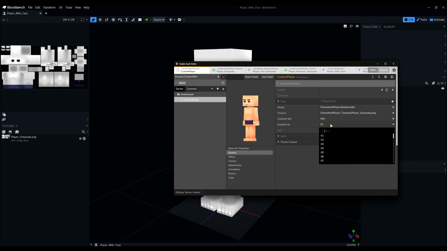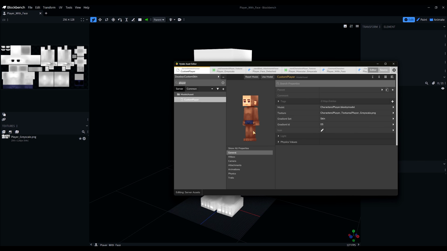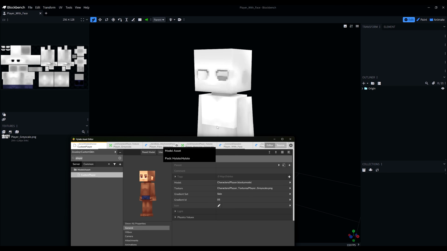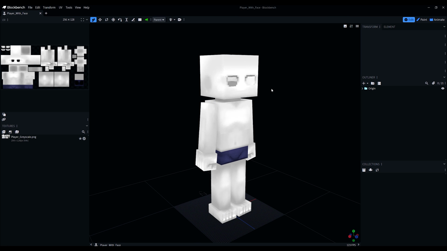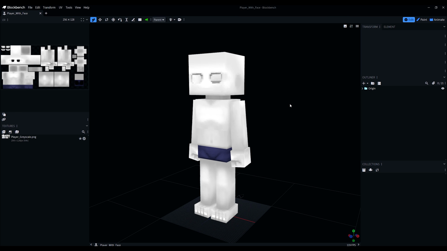If in gradient ID I choose 5, I have a different skin. This is all because I have grayscale. If you want a custom color, that's fine. You can put the custom color and ignore that. And you can see that it doesn't have ears or eyes or anything. That is because all of that goes to attachments.